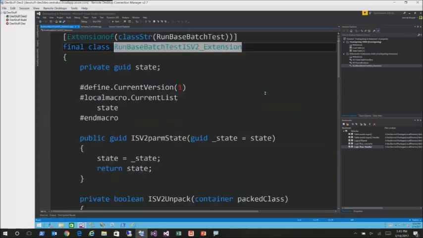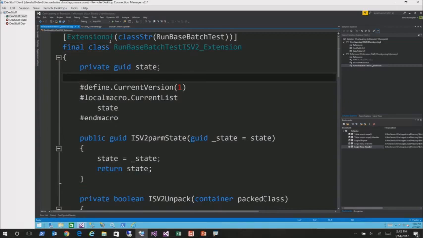Here we go. So this is a typical example. This is an augmentation class, for those of you who are familiar with that in AX7. So essentially, there's an existing class called run-based-batch-test, and this class is defined as an extension, an augmentation class on top of that. Those are new paradigms in 7, and I definitely encourage you to look at those. But this is a typical example.